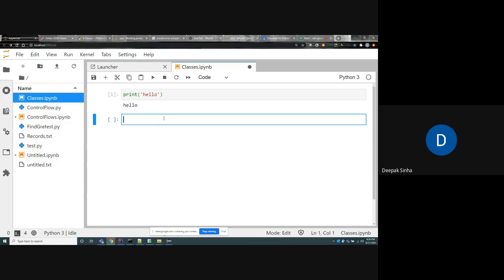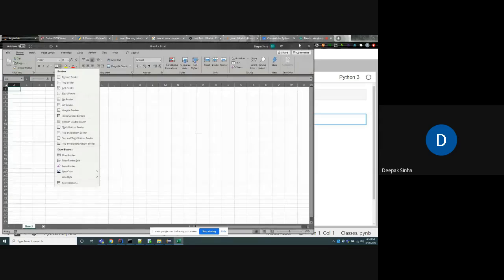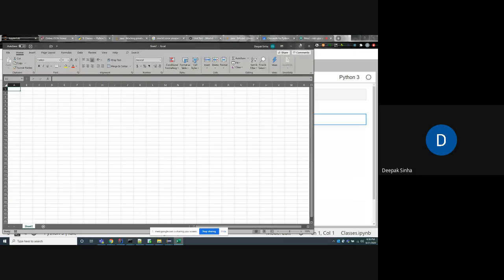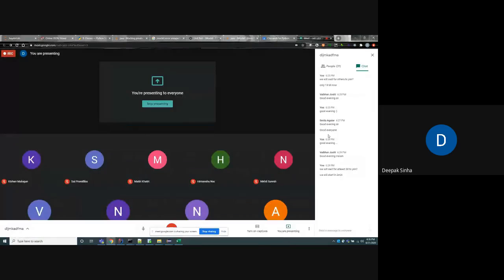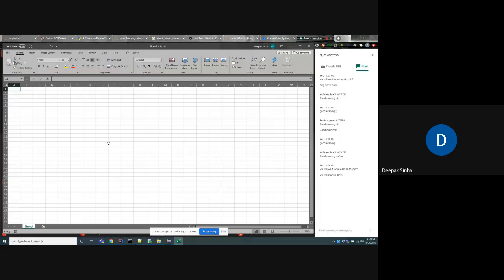Actually, I had one Excel sheet where I was explaining, but it's okay, let's explain. I hope you guys remember. Let me put this also so that I can see if anyone is typing. Yeah, I hope you guys remember last time we spoke about classes and object oriented. What is object oriented, right?